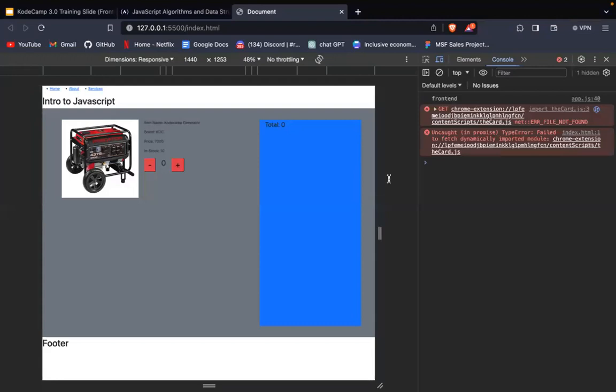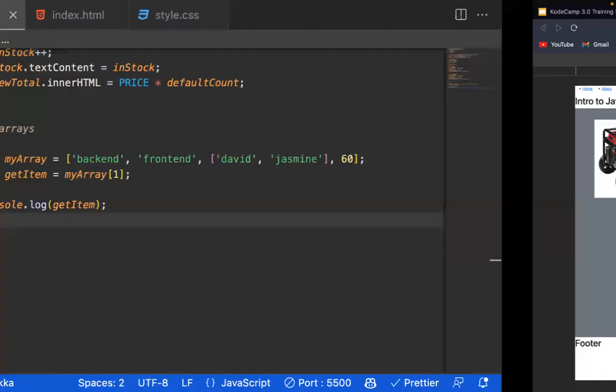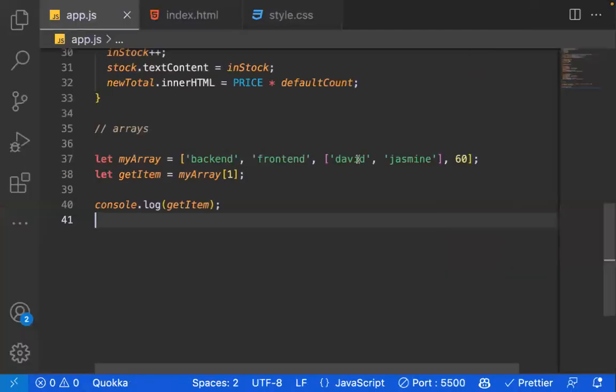So this item is in what? Is in index number 2. So I'll say 2, right? This will give me David and Jasmine. Remember, David and Jasmine is inside an array also.